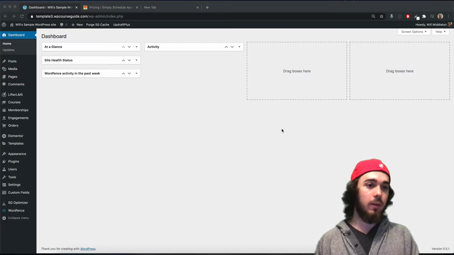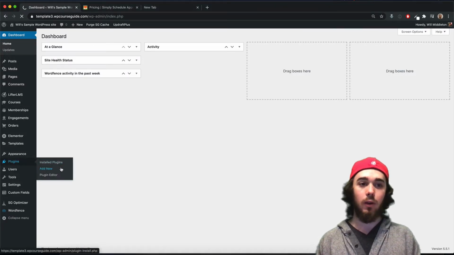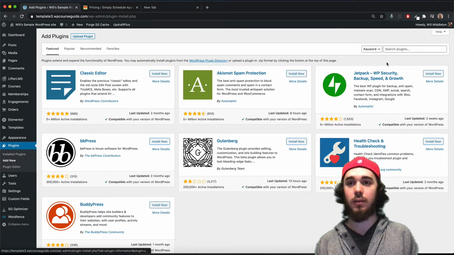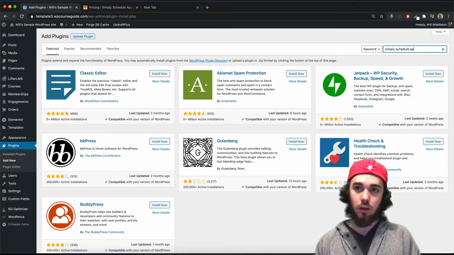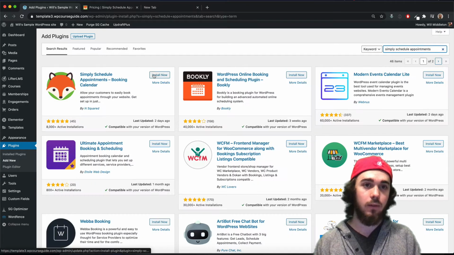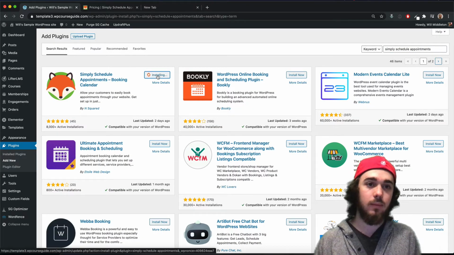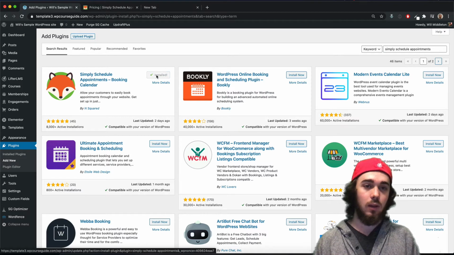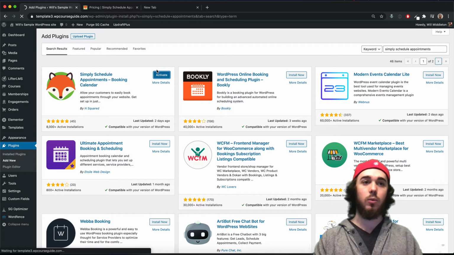All right, so now that we're in the backend of WordPress, let's go ahead to plugins, add new, to install the Simply Schedule Appointments plugin. Type that in here, and it should be the first one to pop up. Yep, there it is. Go ahead and install now and activate. And what's nice about this is they have a setup wizard to walk you through the process.